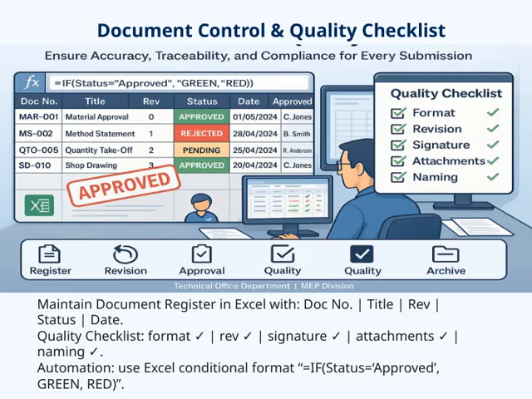Now, let's take a look at document control and the quality checklist, which are essential for keeping our project organized and on track. First, maintaining a document register in Excel is key. This register should include columns like document number, title, revision, status, and date. These details help us quickly identify the latest versions and track progress. Next, the quality checklist covers important aspects such as format, revision, signature, attachments, and naming conventions. Each of these elements is marked with a check, indicating whether they've been completed or verified.